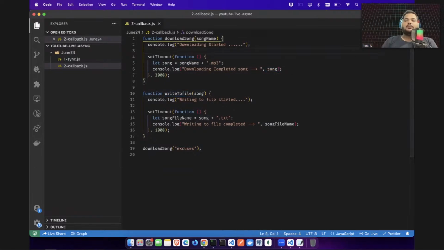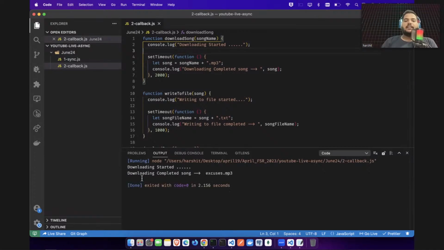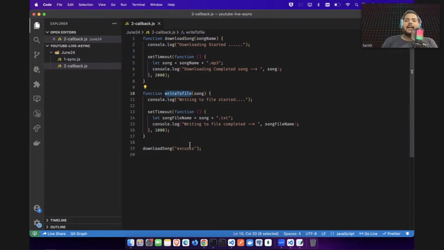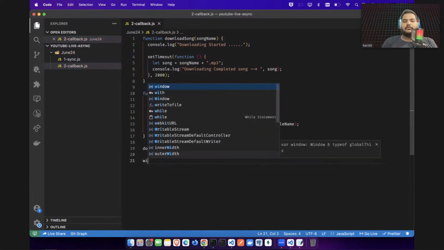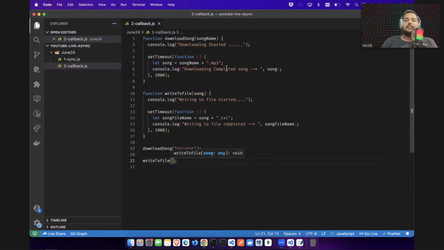If you run this program, downloading started, now downloading completed, song is excuses.mp3. This song excuses.mp3 I want to execute in this write file. I want to write this excuses.mp3 to this file. You can ask, okay, I can call this write to file here also. But instead of doing this in this download function, I will pass a callback.